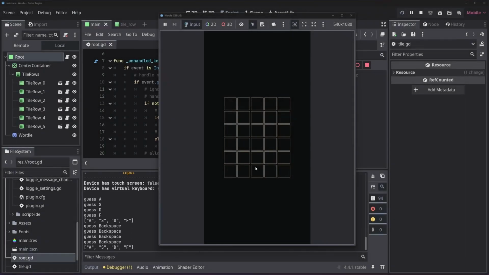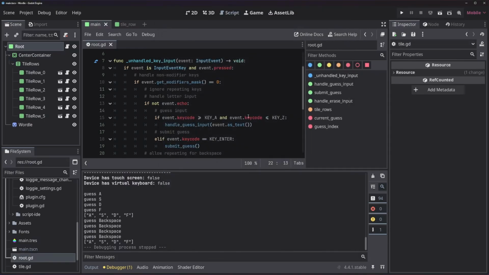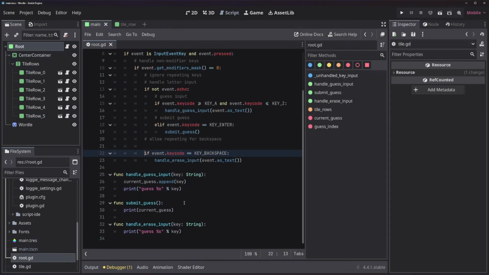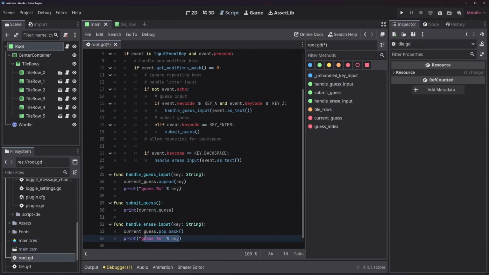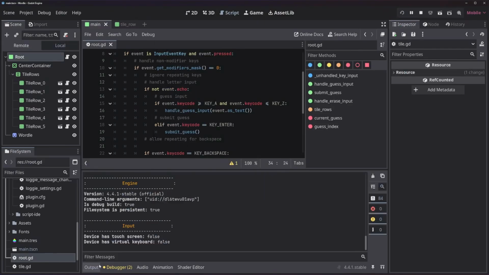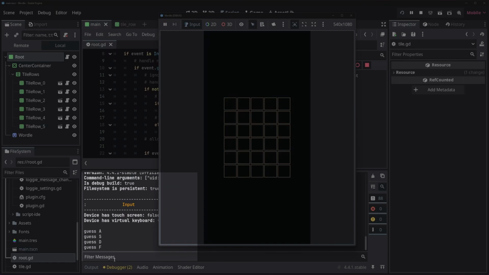Okay, we're registering backspace, but we haven't actually added the functionality to remove from our guess, so let's go ahead and do that. So we'll need to modify our current guess. And we're just going to use the pop back function, which will just pop the last item out of the array. And then we're going to change this to log our current guess so we can see it in action. And there we go. Awesome.